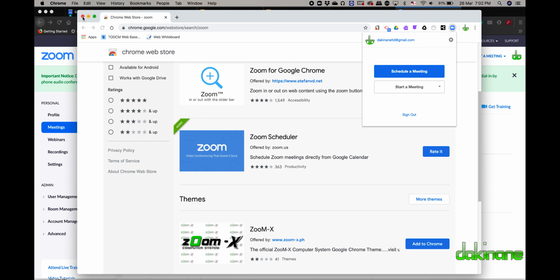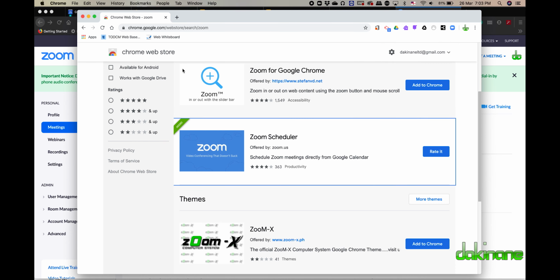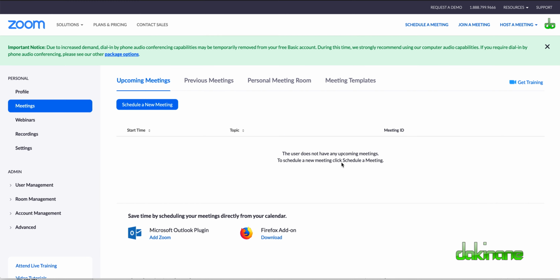So I'm just going to quit out of this. To my Zoom account, as you can see here, I've got my personal profile over here, my meetings that are upcoming, my webinars, my recordings, and my settings. And over here you've got three tabs: schedule a meeting, join a meeting, or host a meeting.